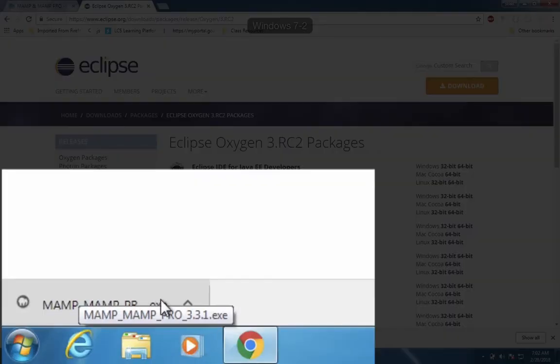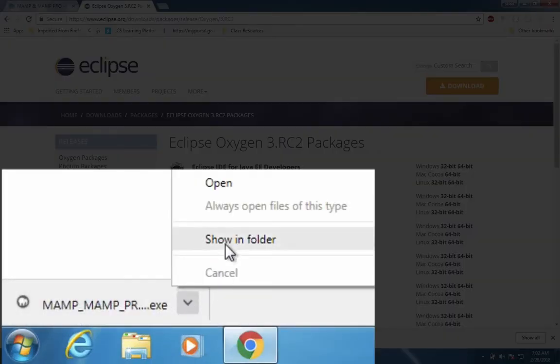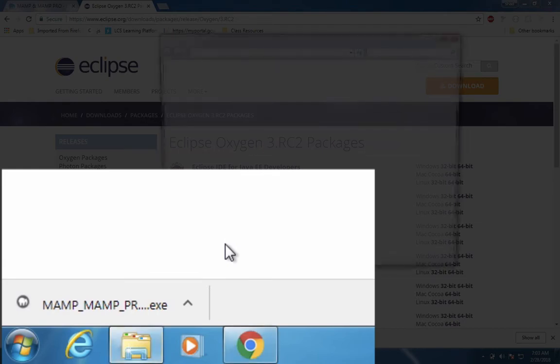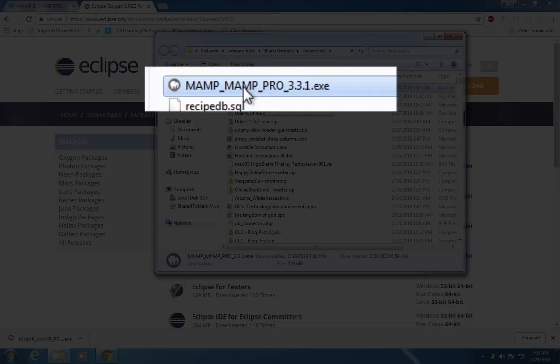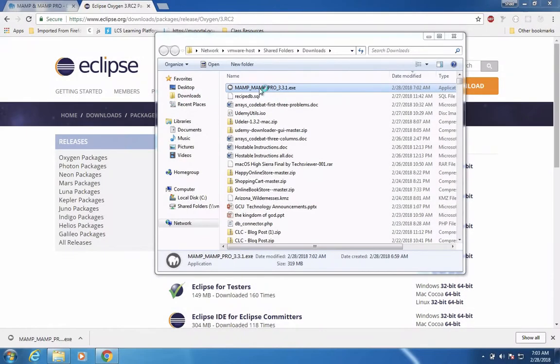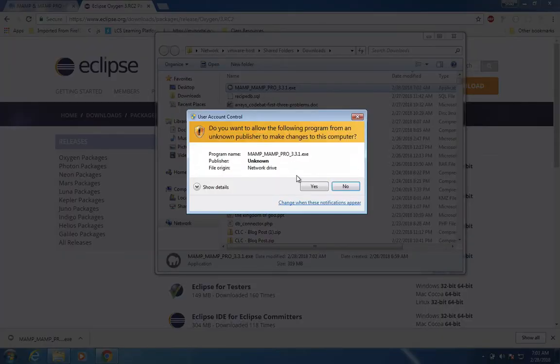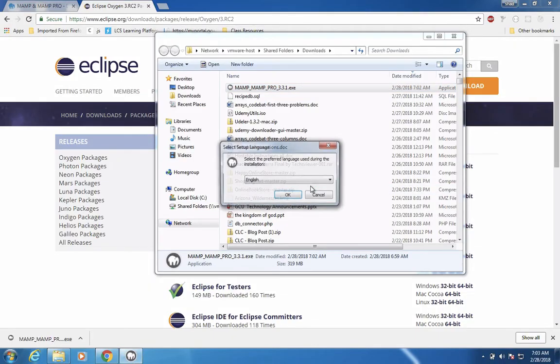Okay, it appears that the download is complete, so I'm going to show the downloads in the Finder. This will open up the downloads folder, and I'm going to install the program by double-clicking. Now, you have to make sure that you get the right options here, so don't just start clicking all of the defaults. Let's choose specifically what we need.